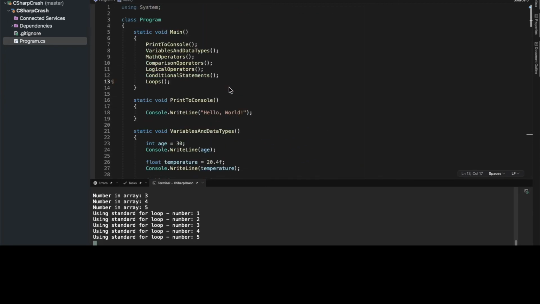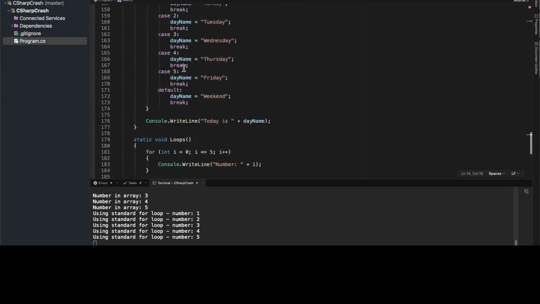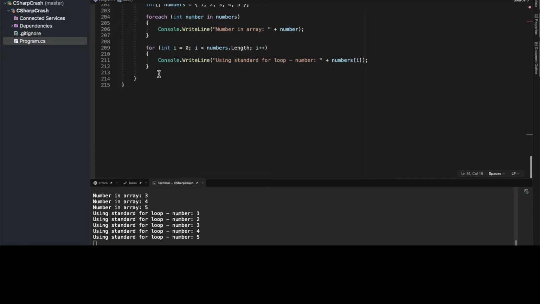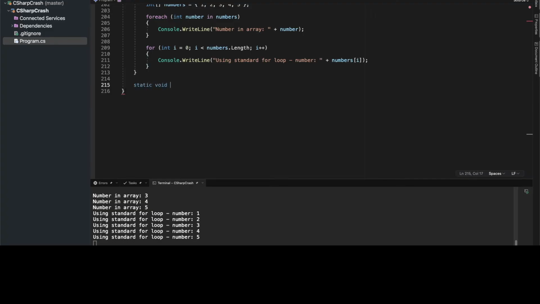So what I'm going to do is I'm going to scroll right back up to the top, and I'm going to go back to my main method. And in my main method, I'm going to create a new function call called arrays. Okay. And then I'm going to go right back down here and define a new method called arrays. So let's just spruce this up a little bit and say static void arrays.